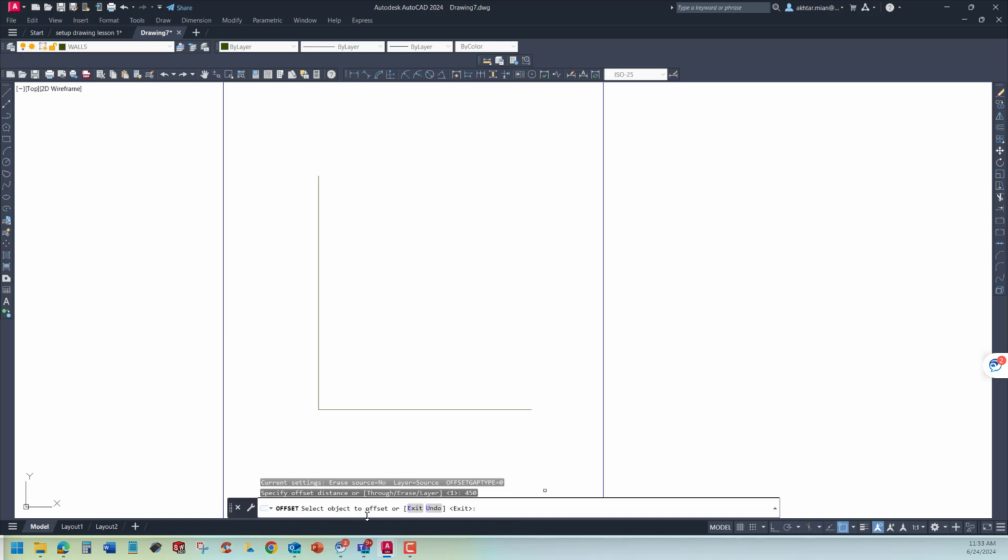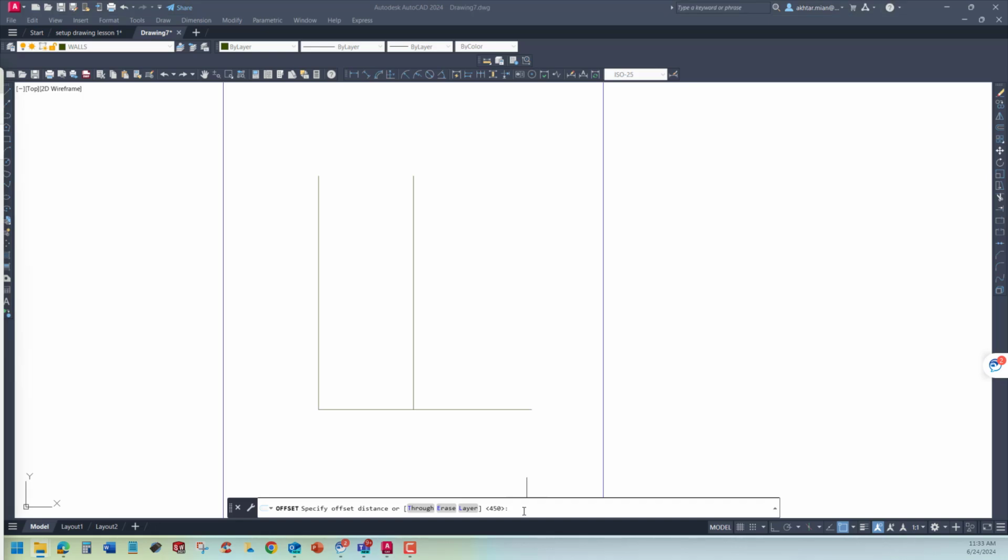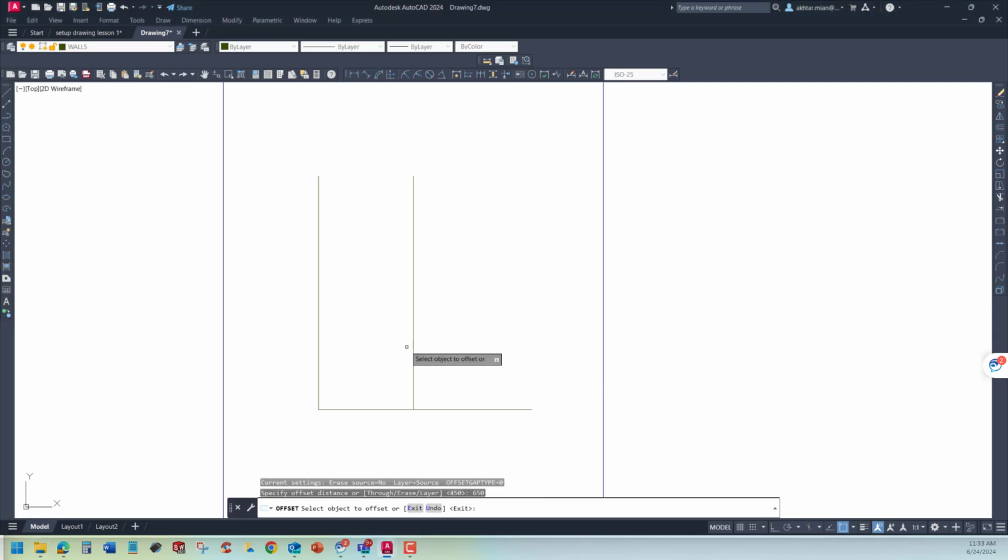Select object to offset. Always listen to the software. So this is my object that I want to offset from there to there. And then I'm going to offset 650. So press escape to come out of this. Click on the offset icon again. This time it will be 650. Press enter and from there to there. This is 650.